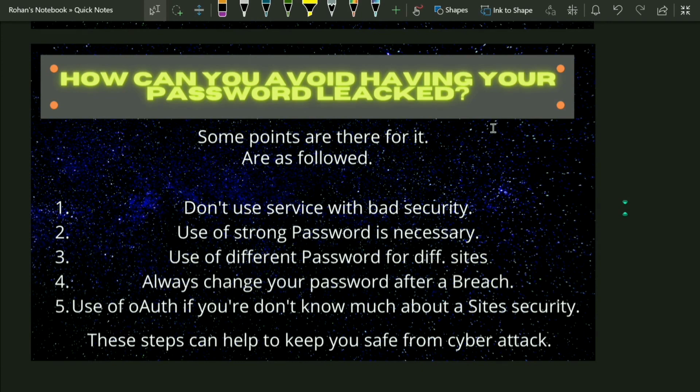So using a strong password is necessary, guys. Use a strong password, as long and as difficult and different as possible. Symbols are also used, so it can give you more security. So use a different password for different sites.